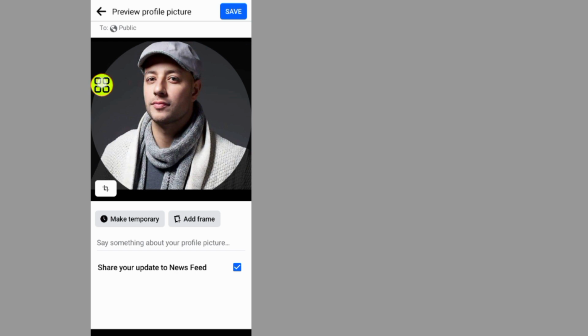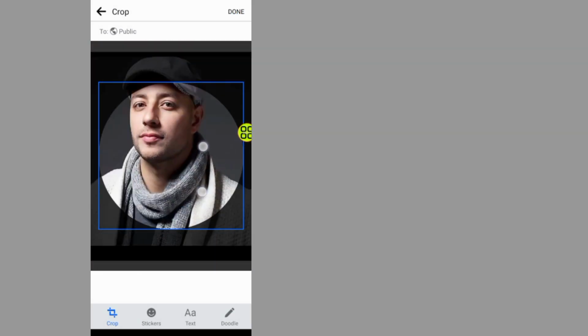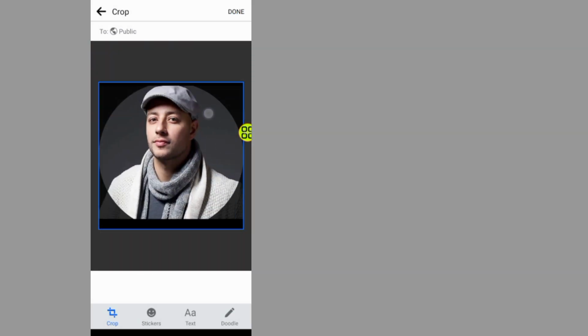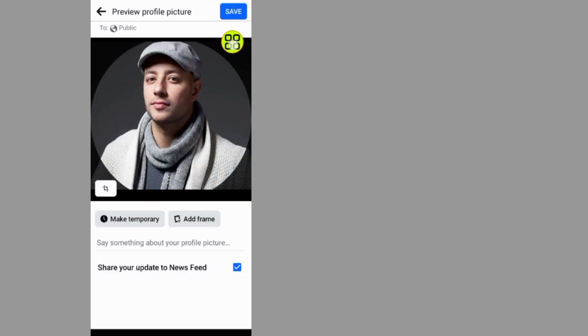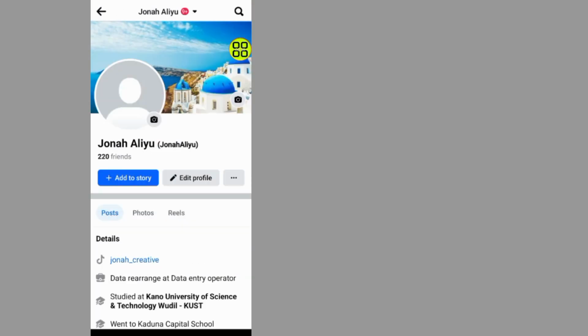After you select your profile picture, as you can see now, just use your hand to adjust it. Tap on this section to adjust your profile picture. As you can see now, you can just zoom in and out. For me, I'll just leave it like this and tap on this done button. Here it is. Now tap on this save button.